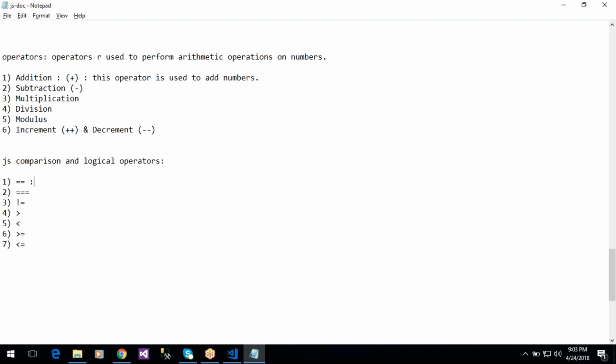So the first operator, double equal to, is used to check whether the numbers are equal or not. Okay, and this operator, triple equal to, is used to check value and type also. In an interview, the interviewer can ask a question like, what is the difference between double equal to and triple equal to?